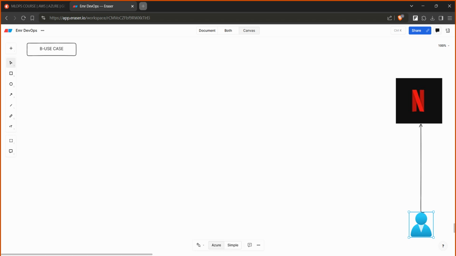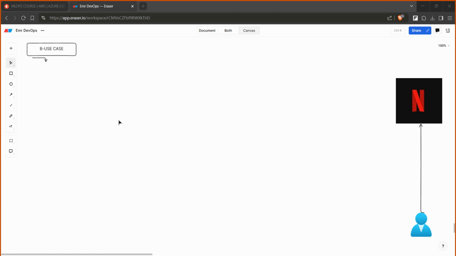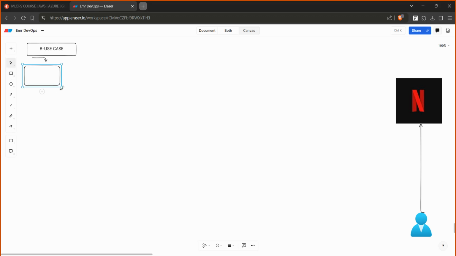For this we need to create a model. So what are the inputs? The inputs that we need to take are user behavior and time, category, interest, movie categories, languages. All these things we need to take. This is what we call data preparation.